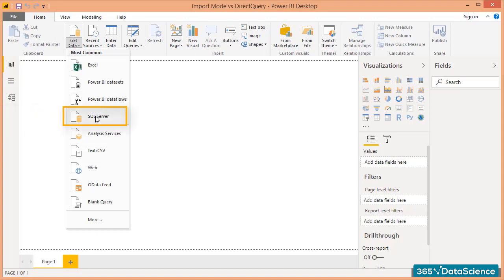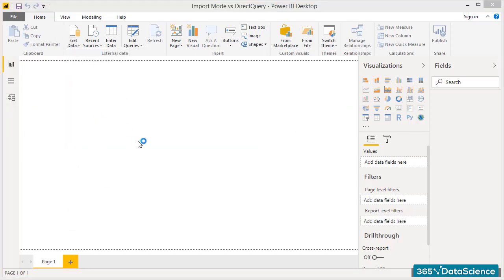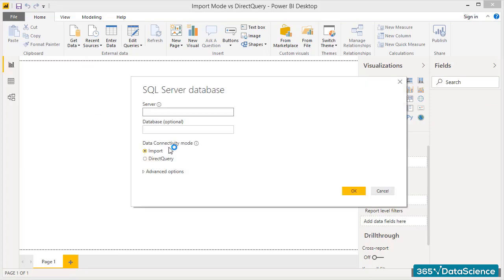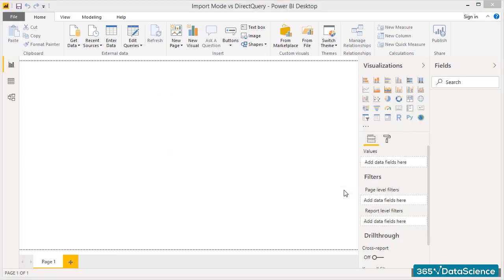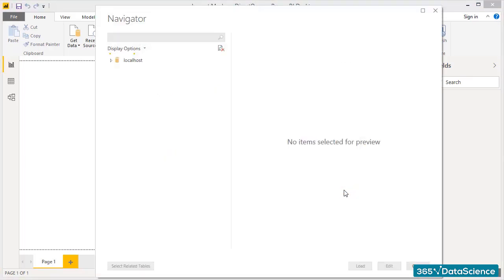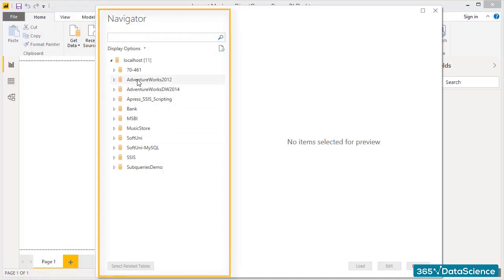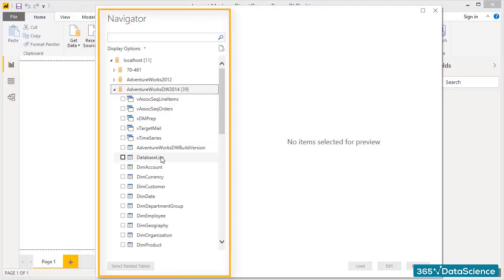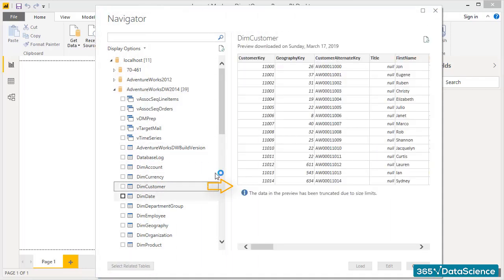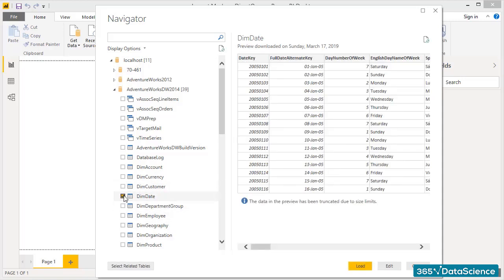So we're going to go to Get Data, SQL Server, and let's investigate DirectQuery. Again, I'm going to type in localhost. I'm going to change the data connectivity mode to DirectQuery this time. I'm going to press OK, and let's see if anything changes visually first. So as you can see, we've got the navigator. We can expand all these different databases. We can click on any table. We still get to see our preview. And it looks very, very similar to what we have in import mode.